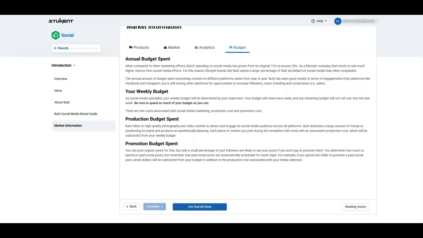After you complete the overview section of the Social Media Simternship, you can click Get Started Now to begin round 1.